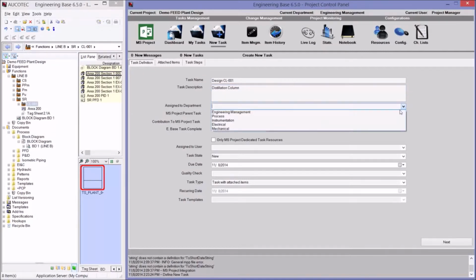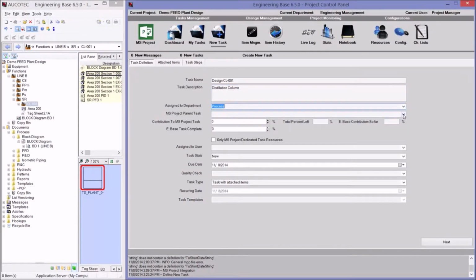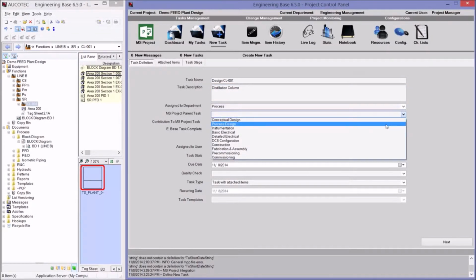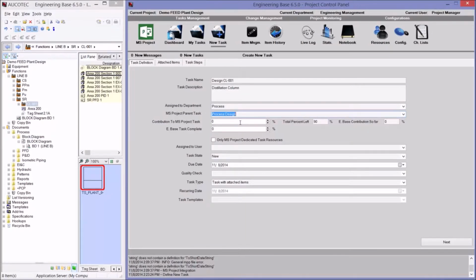I will assign it to the department of process. I will attach it to the task of process design from MS Project. And I will say that this task is 5% of the major task. You can see that the total percent left is 90%.